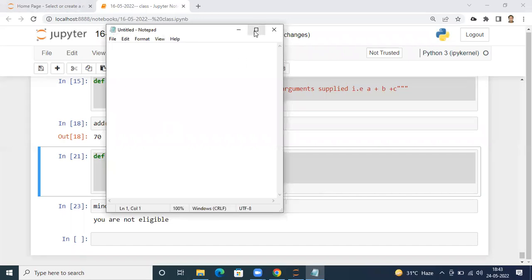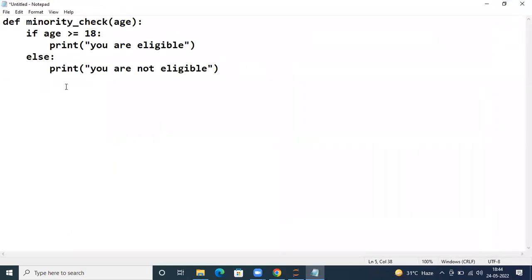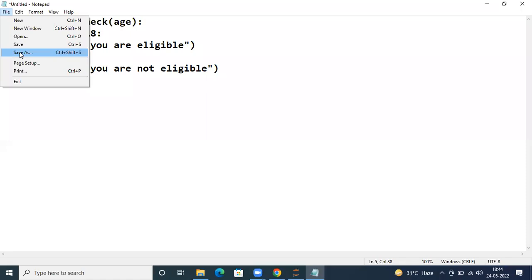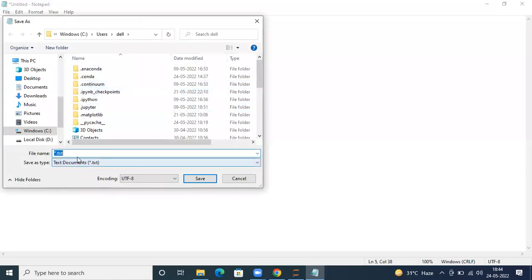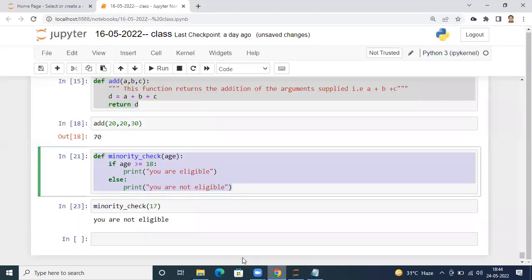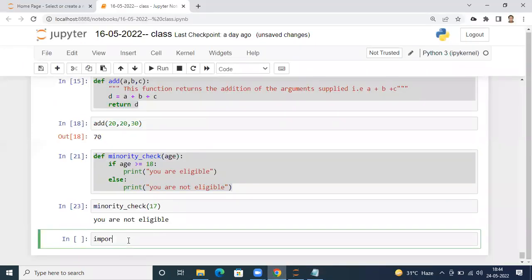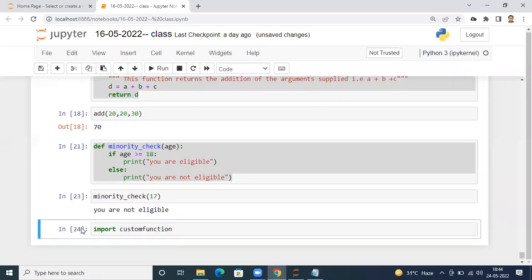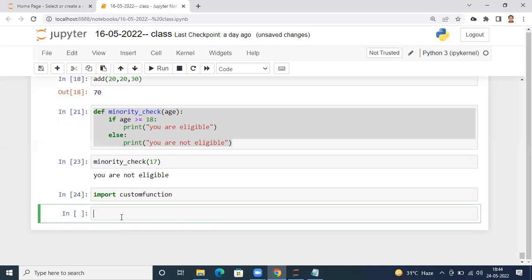Okay, and suppose I saved it here, save as, and in the same folder with all files I just mentioned here, suppose my custom function .py. Done. Let me go to this, import custom function. Done. Okay, and come here, call it custom function.